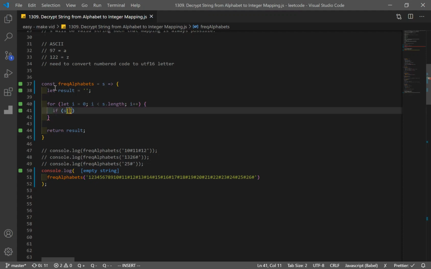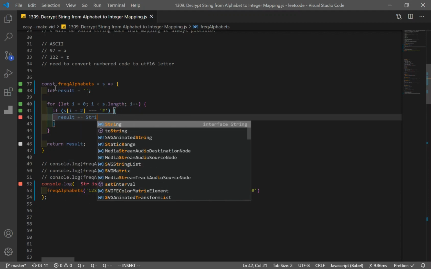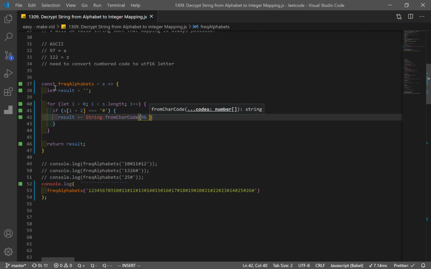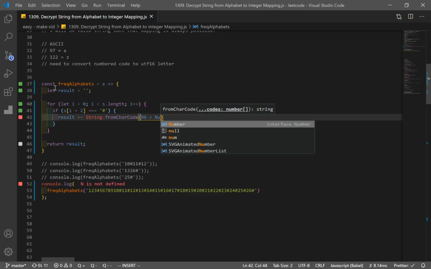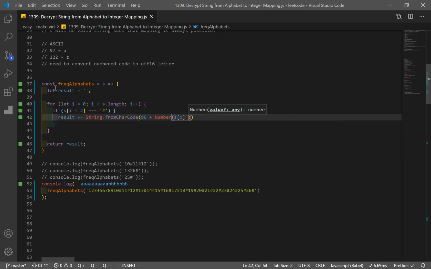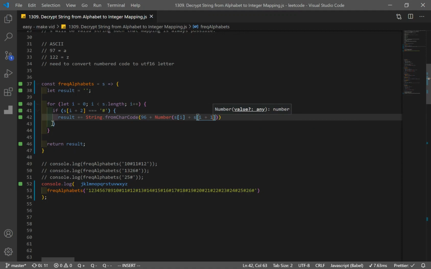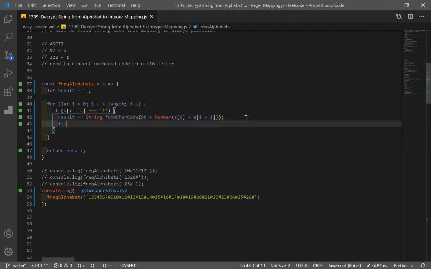And I want my first check, and this is going to handle 2-digit numbers. So if string at index i plus 2 is equal to a pound sign, what we want to do is concatenate to our result variable String.fromCharCode of 96 plus, we want to convert the string to a number, and it's going to be index i and the next one, i plus 1. So as you can see, we handled our 2-digit numbers, and we want to increment i by 1 here again.